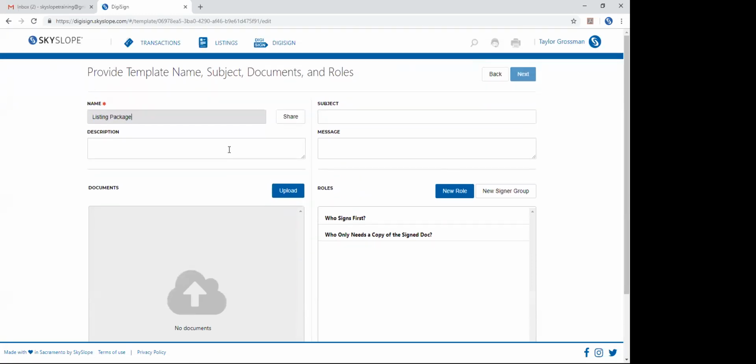The great thing here is I can add a description if I want to make sure I know what this is. I could add the specific form name from zipForm if that's easier for me to search by. But I can also share these templates out with other people. So if I create a template, I can share it with other users. So we don't all have to kind of recreate the wheel each time.